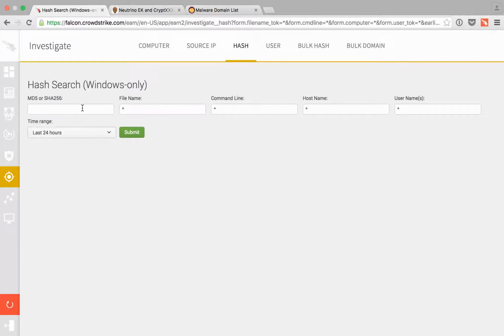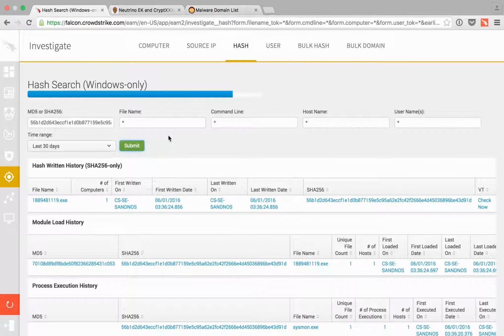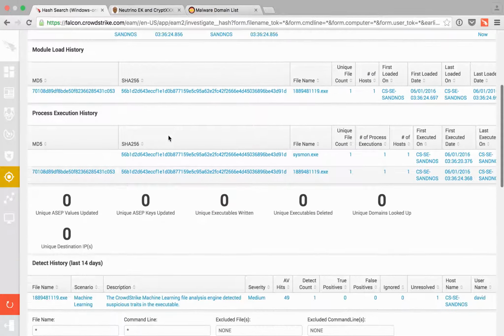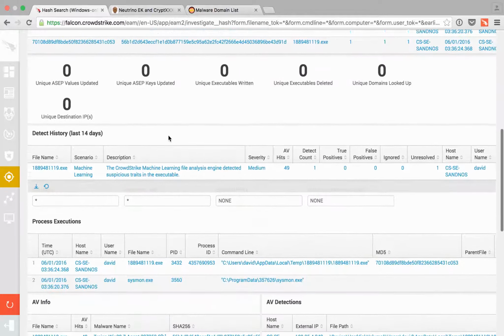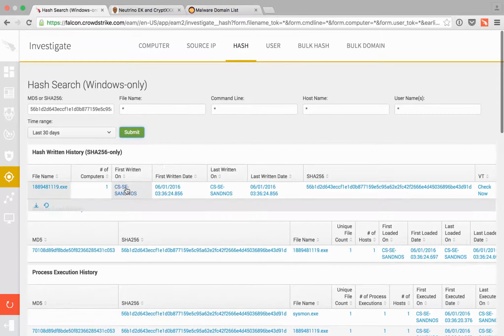In the Falcon Host UI, we switch over to the hash search feature. We do a quick search on the threat graph, and this time we get a hit. One system in my environment has encountered that malware. On this results page, we get some of the context for this threat. We have things like process execution history and detection history across my entire environment.